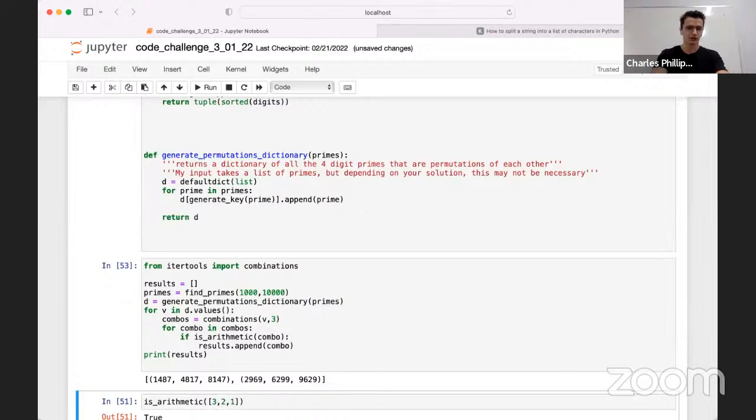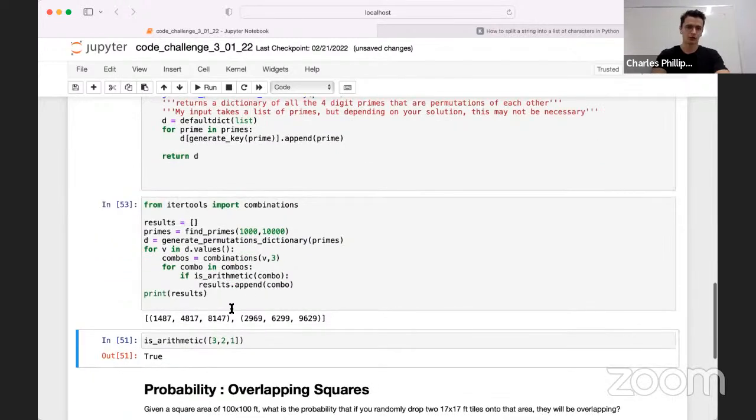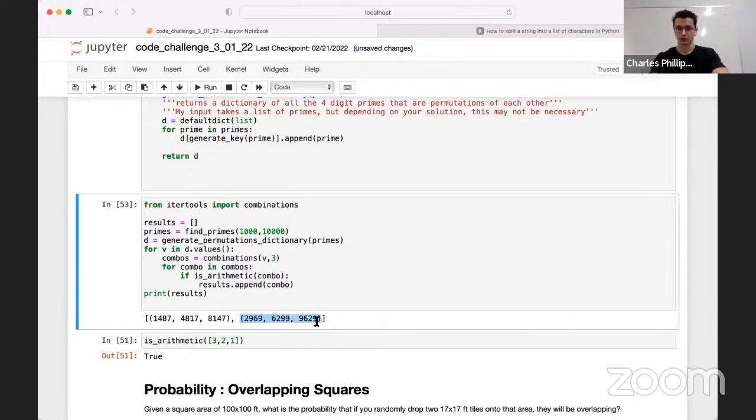So if everything worked, we've gotten our 2 sequences. We already knew 2969, 6299, and 9629 was our given result as an example. We found the other one, 1487, 4817, and 8147. You're welcome to do the math to check whether it actually is arithmetic, but it is. You can see that they're permutations of each other, and you can check whether these numbers are actually prime, but they are.